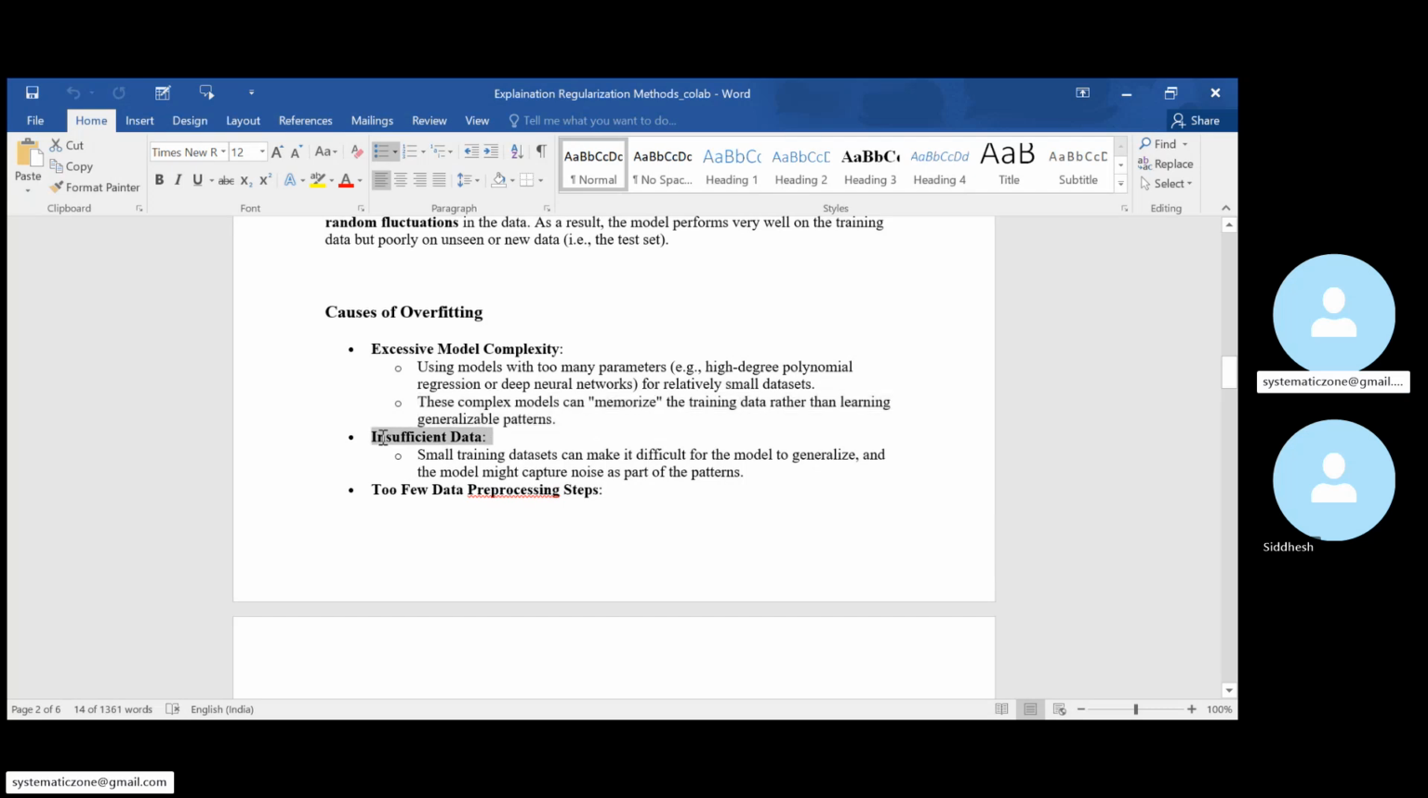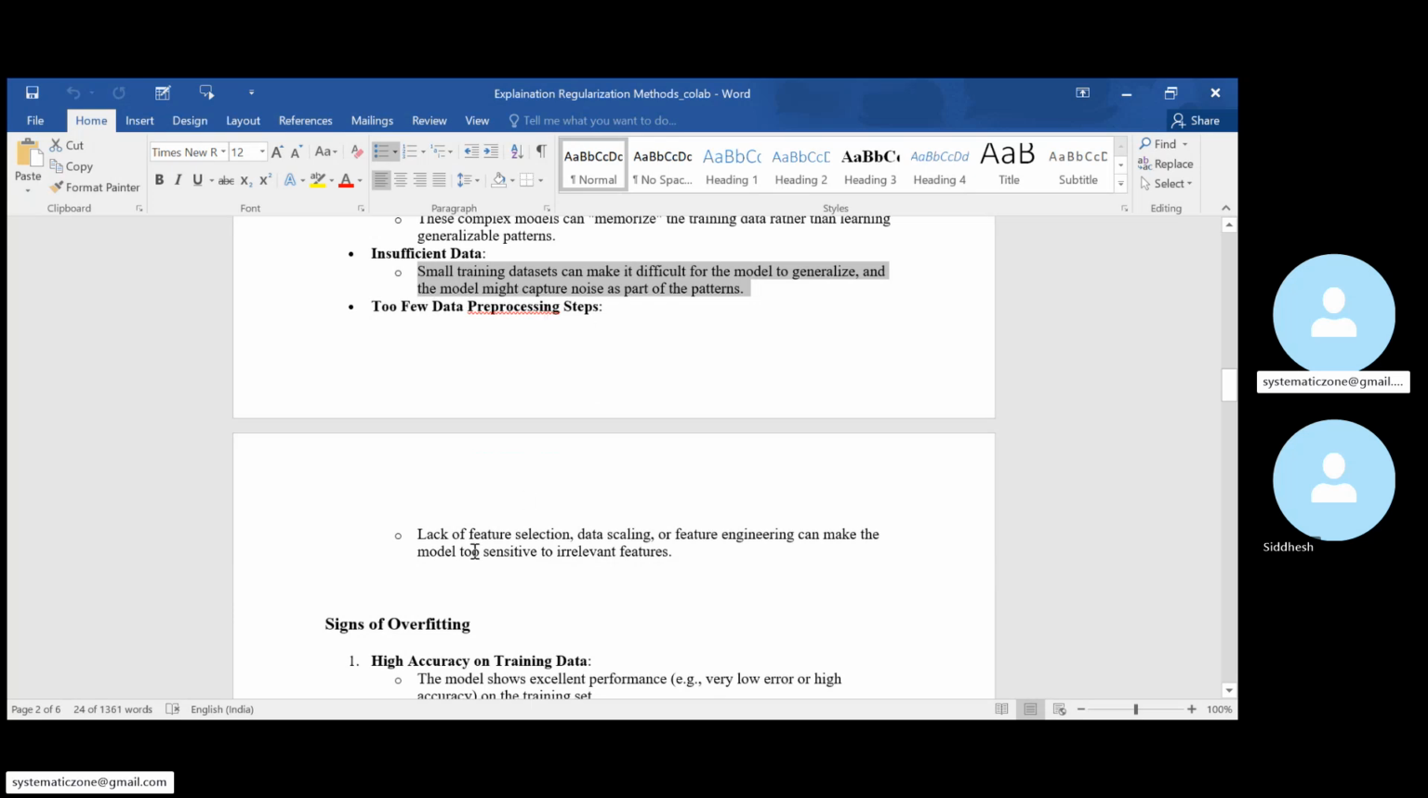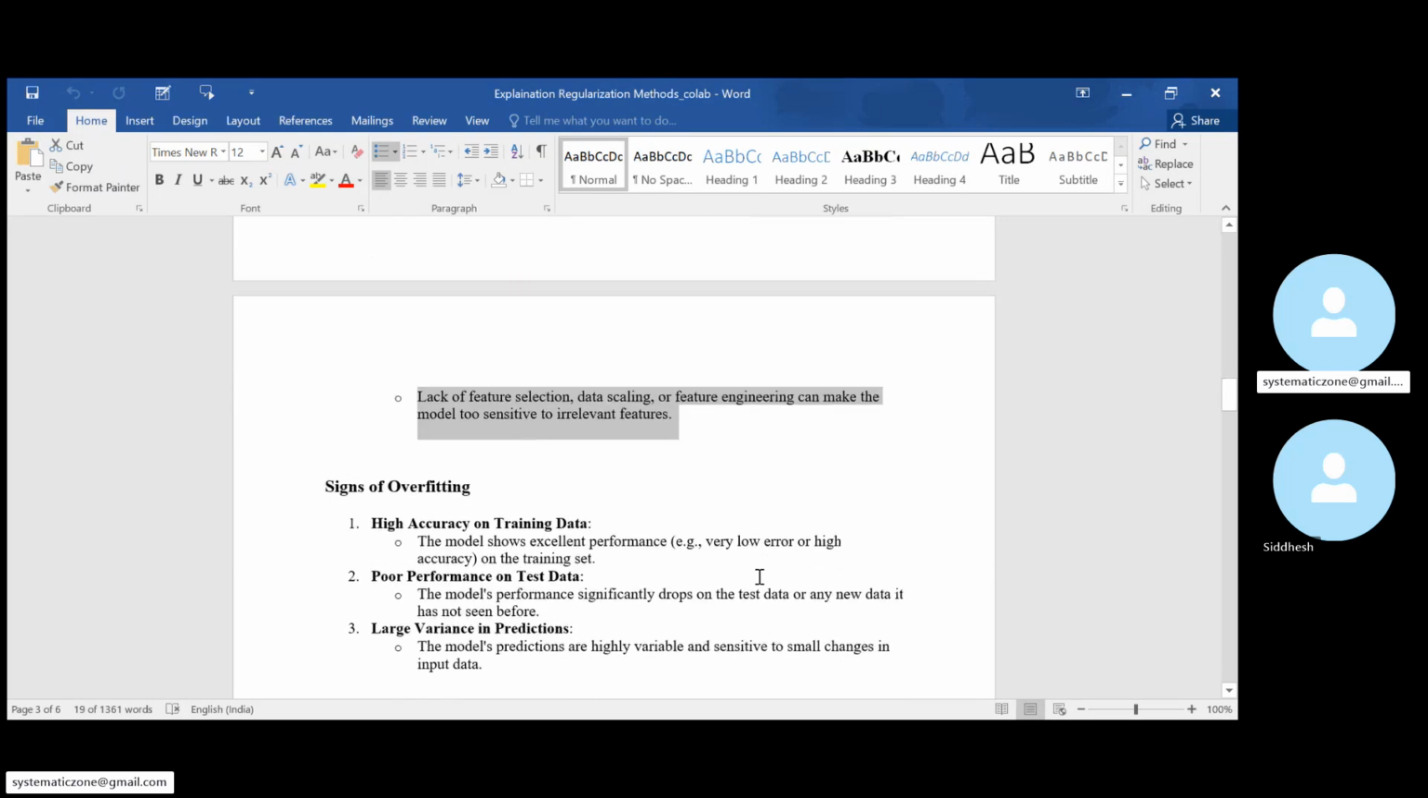Then insufficient data. A small training data set can make it difficult for the model to generalize, and the model might capture noise as the pattern. So you also need a good amount of data to train your model. Then too few data processing steps: lack of feature selection, data scaling, or feature engineering can make the model too sensitive to irrelevant features. So there is a chance our result on training data will be good, but on testing it can vary.